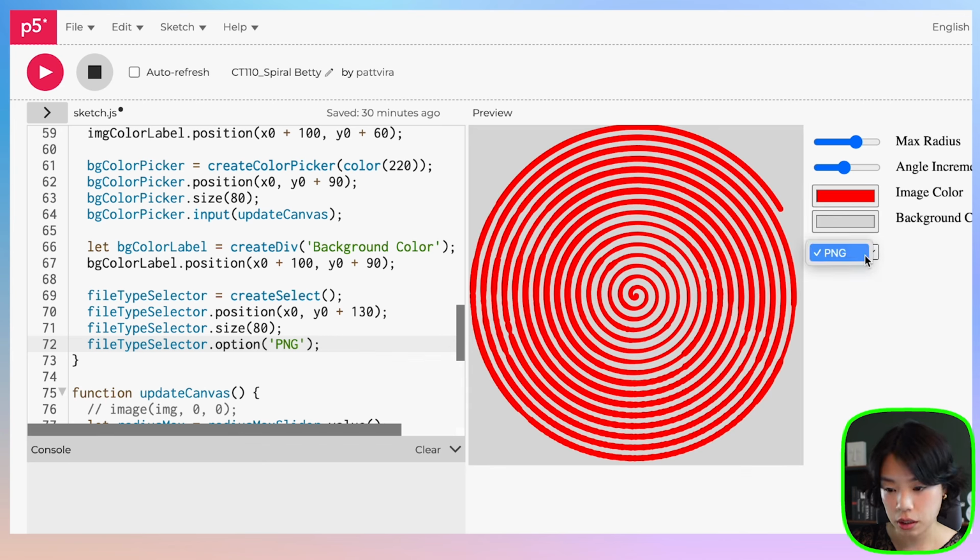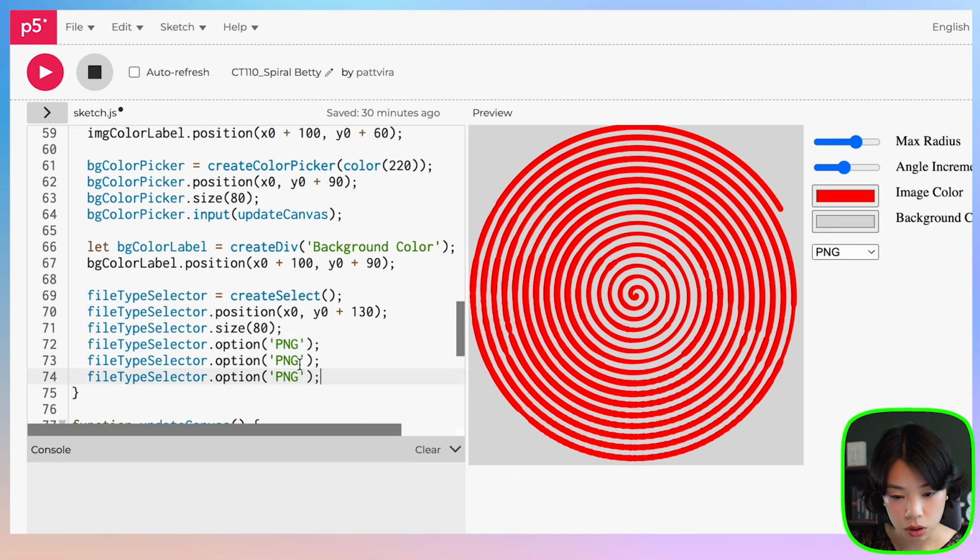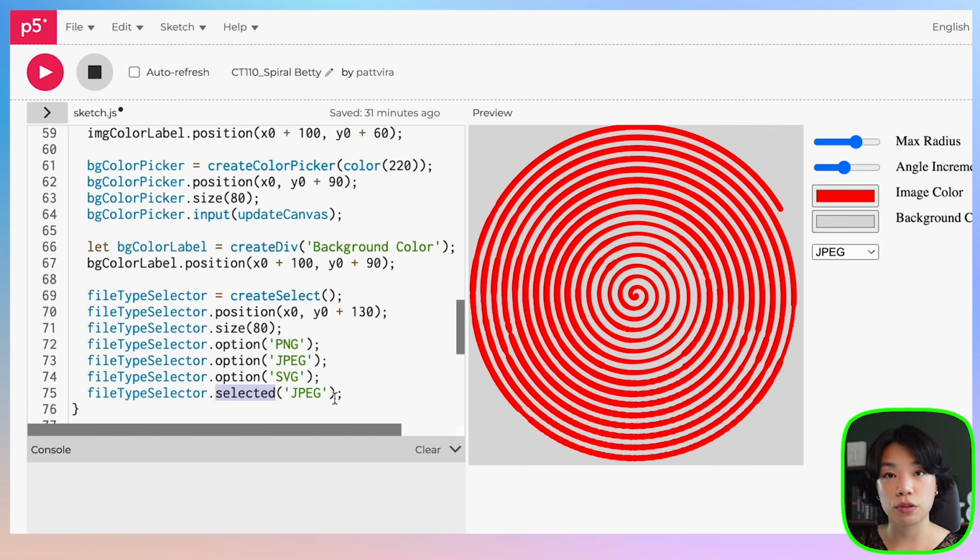All right, option. So we just have one option, but we want 3, so let's do 1 for JPEG and then 1 for SVG. All right, and it starts at PNG, which might be what you want, but you can also put in another method called, I think, selected, and let's say you want it to start at JPEG. So this is going to be the initial value of the selected option.